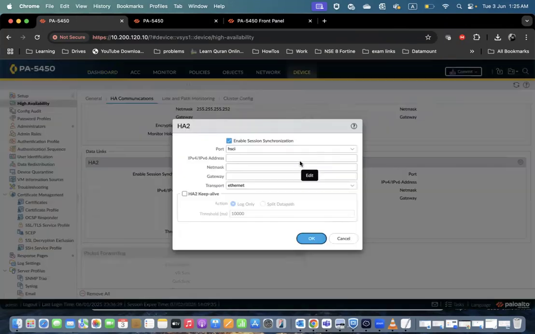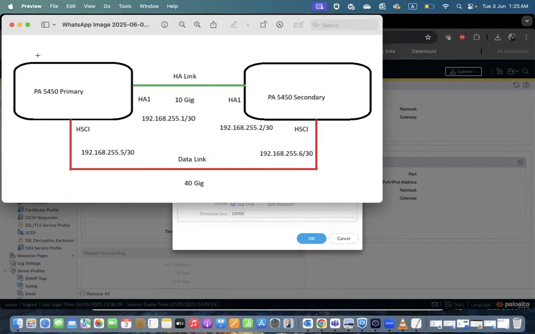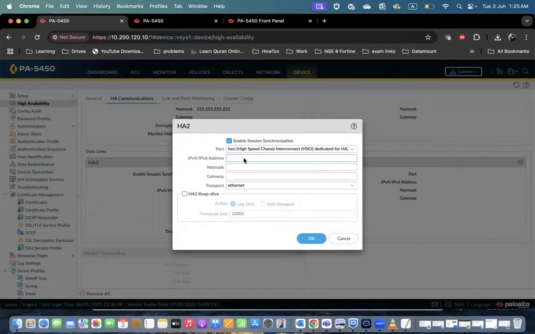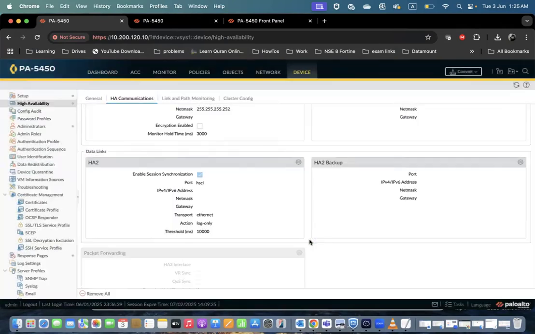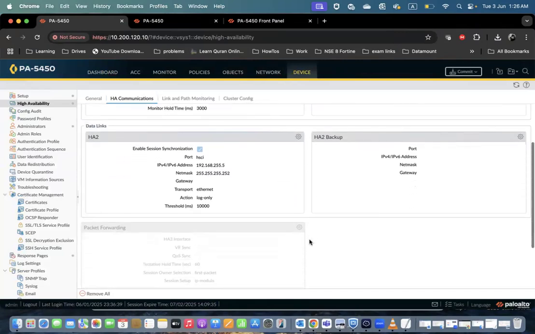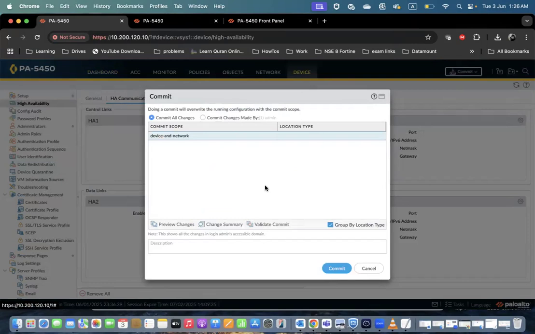Now I will go to data link. For data link, it is already selected as the HSCI interface. Then the IP for HSCI is this one, 192.168.255.5, and subnet mask /30, and a similar case with this one. So if the secondary firewall HSCI IP address is in a different network, then you have to define the gateway. Okay, and that's it. Now I will do commit here.